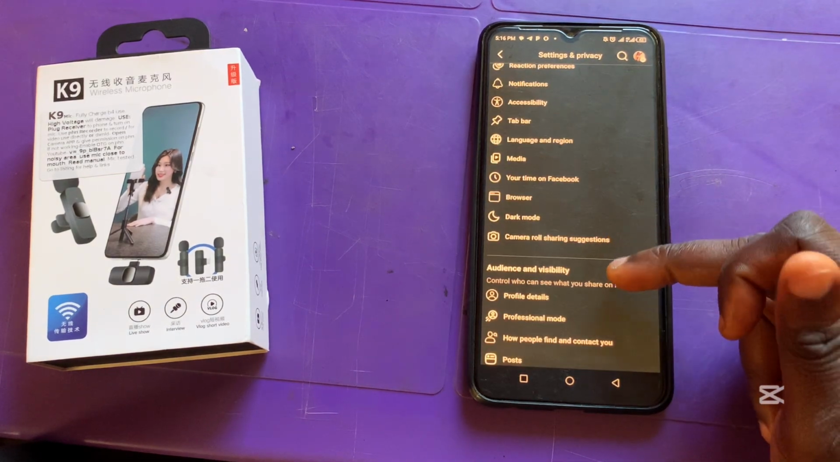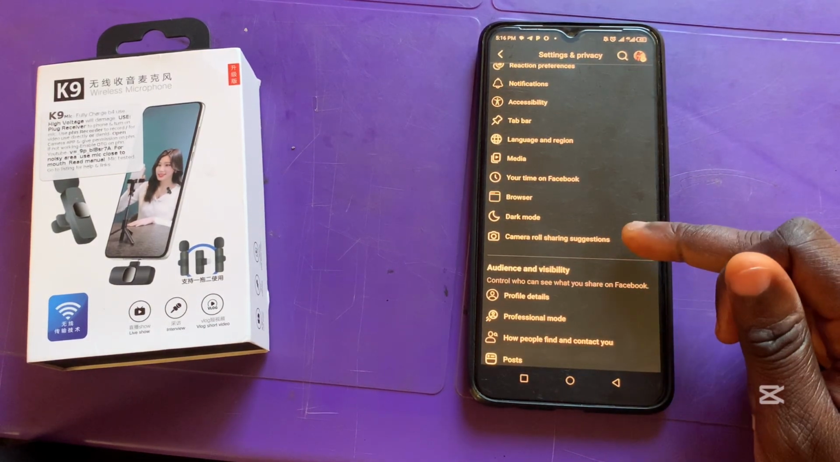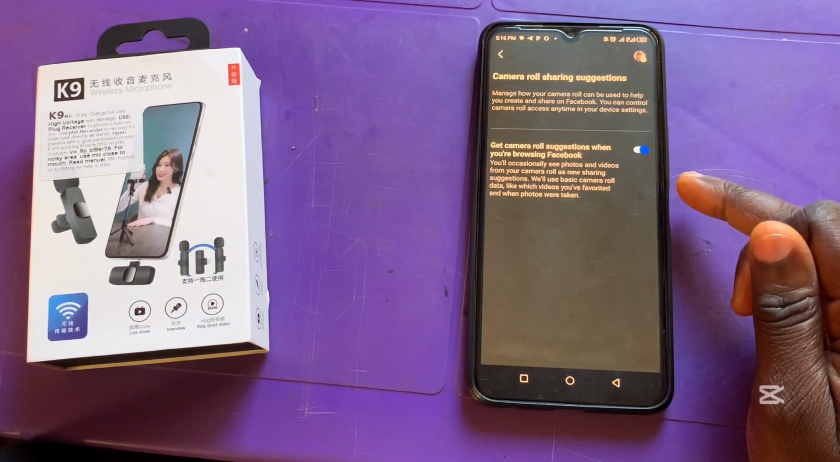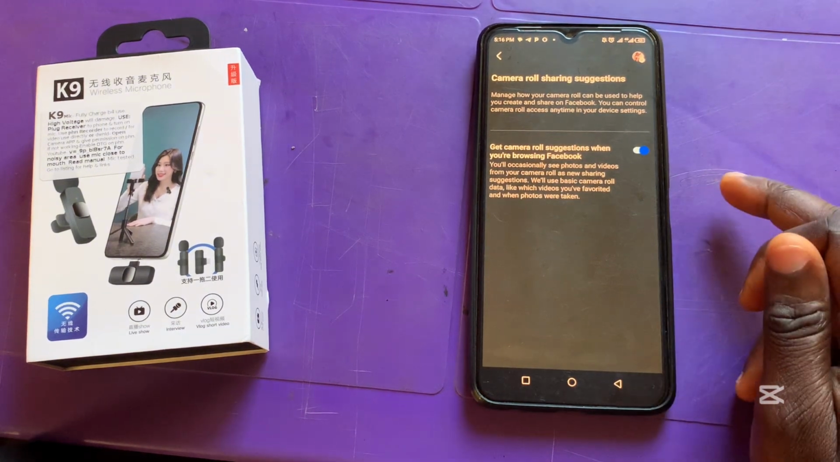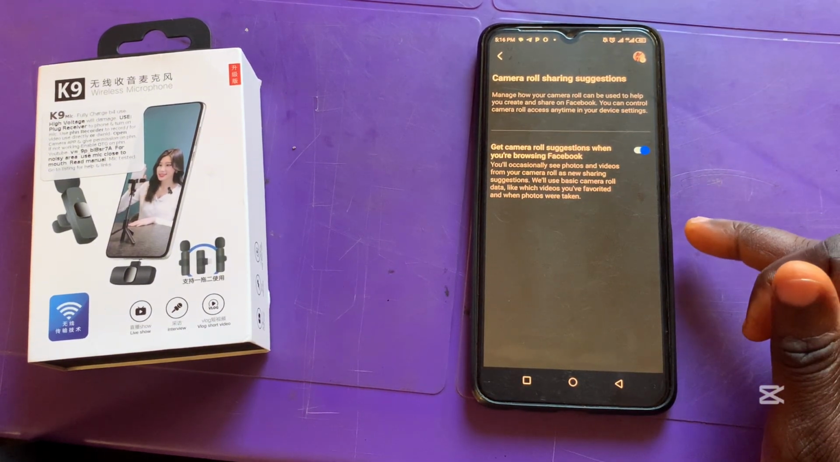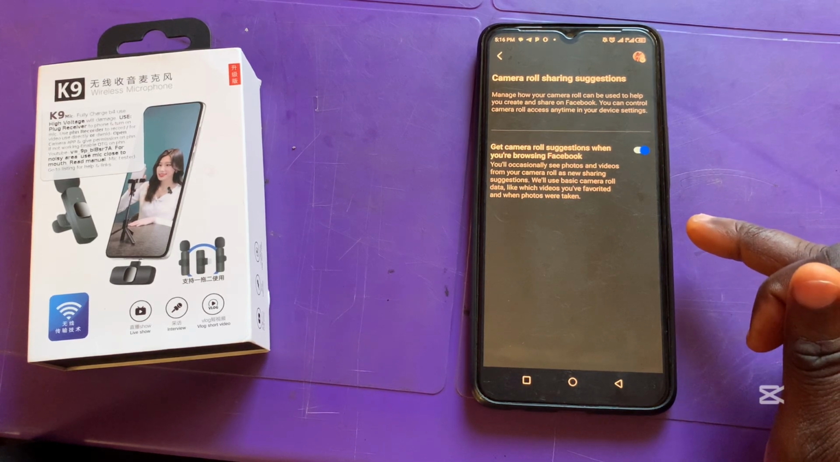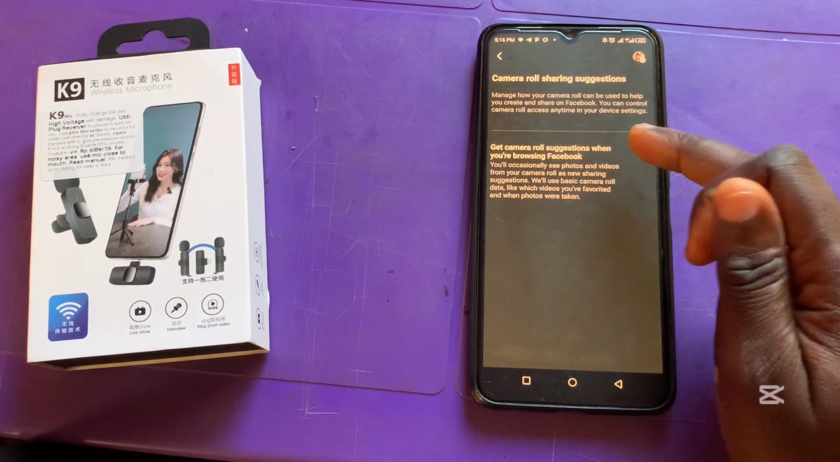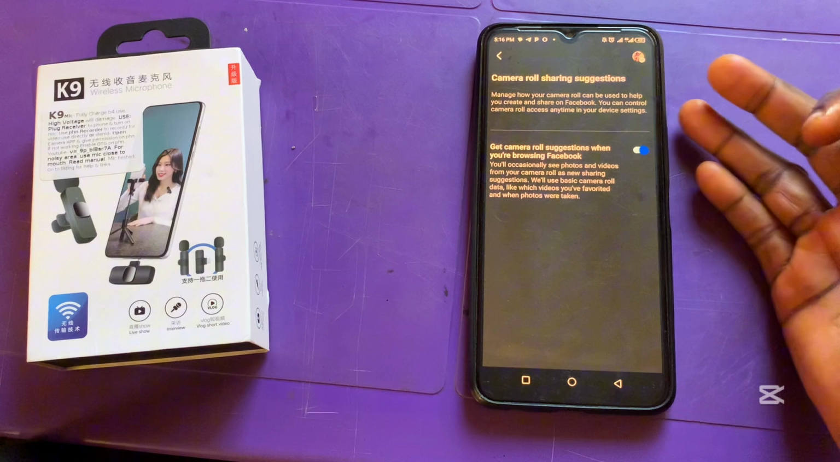Just scroll up until you get to camera roll sharing suggestion. Click on it, then it will bring you to this page. Camera roll sharing suggestion: manage how your camera roll can be used to help you create and share on Facebook. You can control camera roll access anytime in your device settings.